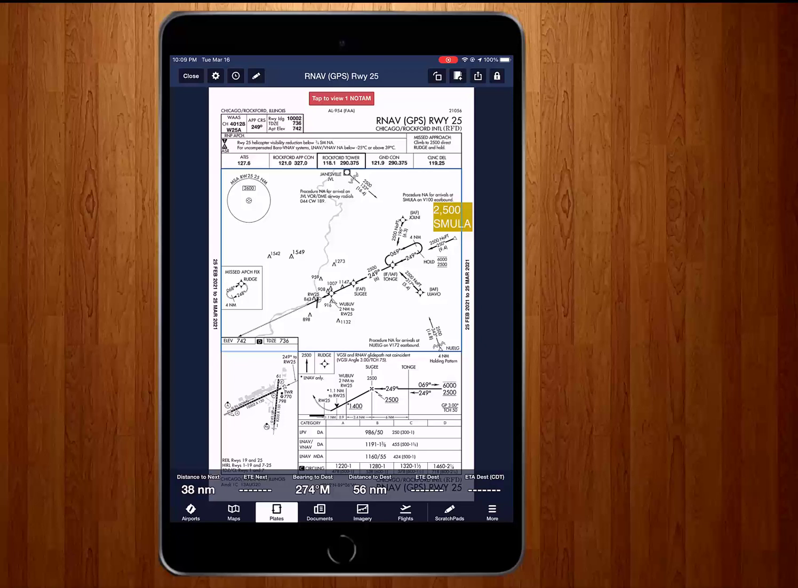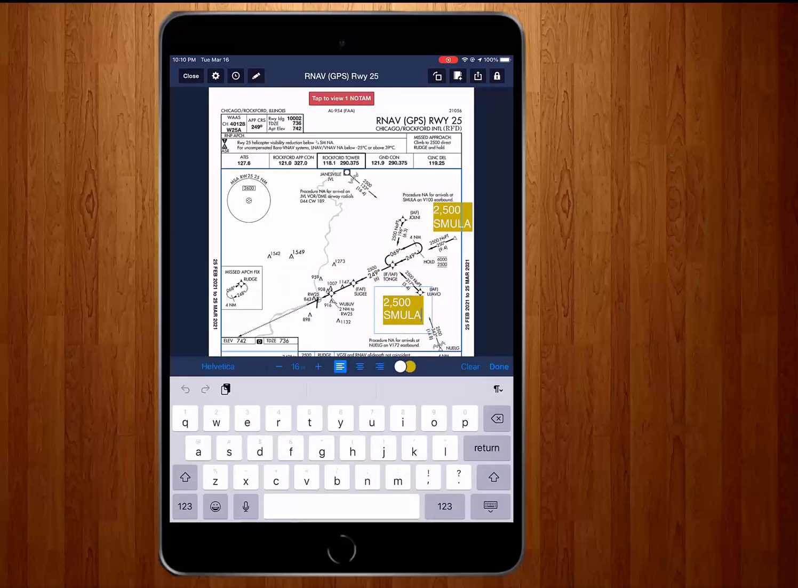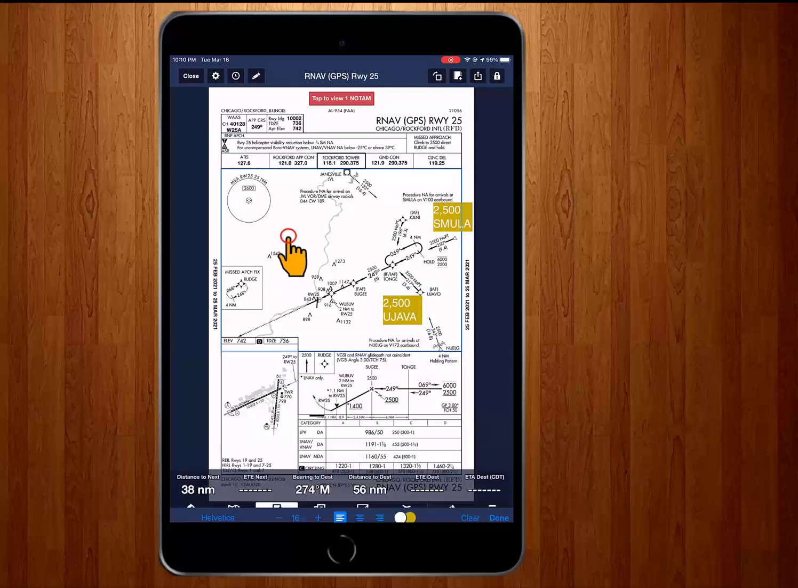Now I want to do the same thing with UJAV, but I don't want to do this from scratch. I want to copy and paste. So I tap, type copy. Now I tap any place. Ooh, now I have a paste option. Move that into position. Now I can type edit. And the cursor is at the A in SMULA, so I backspace that and put in UJAV. And again, double tap. Tap to clear, and I've just done UJAV.